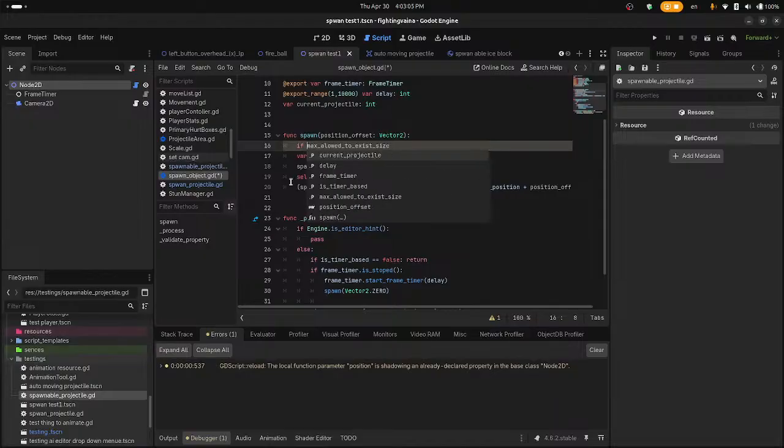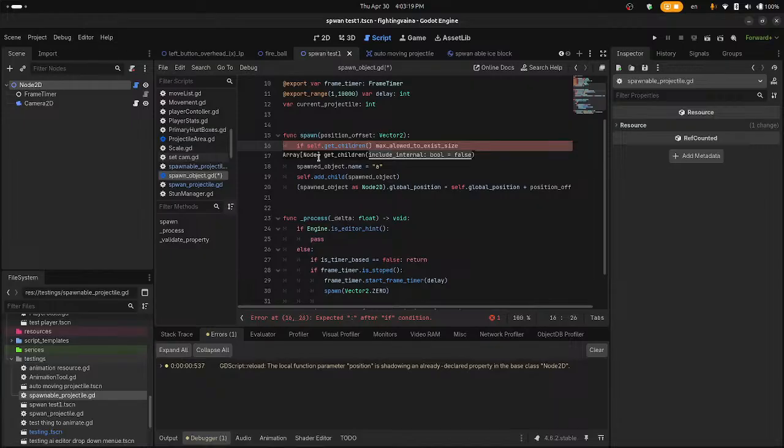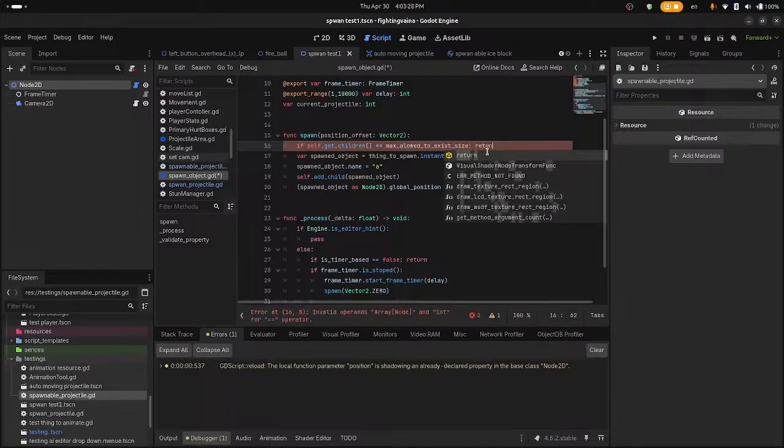If self.get_children equals this, return, and don't spawn something.